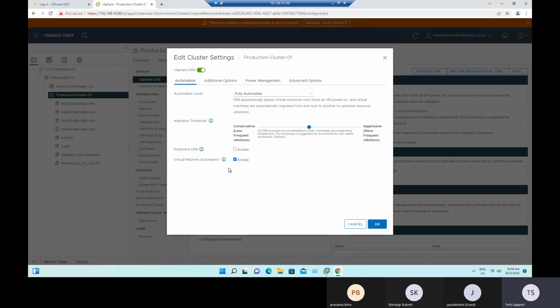And virtual machine automation, we know about the virtual machine DRS score. That DRS score will be applicable when you enable this option. Suppose when you disable that option, it won't work. Okay, so overriding individual virtual machines can be set from the virtual machine override page. Even if you want to modify the virtual machine automation feature, you can enable it here, click on OK.